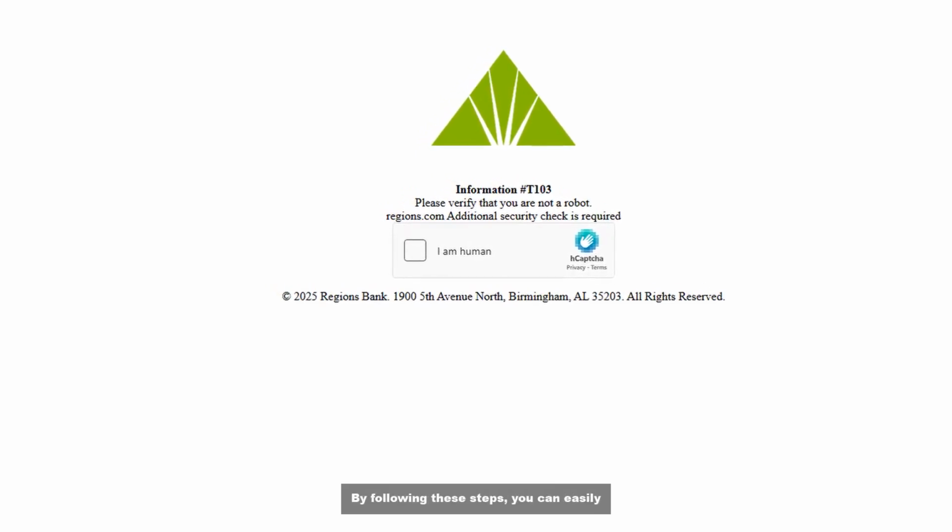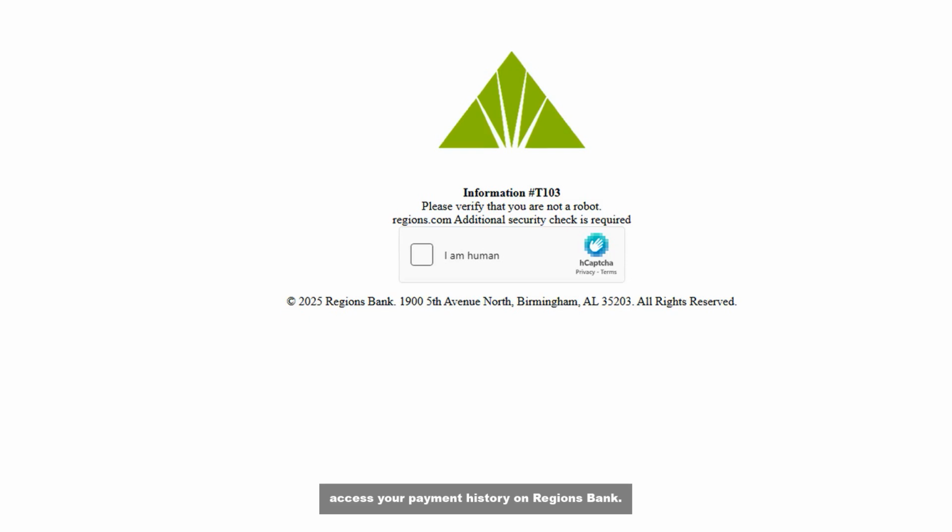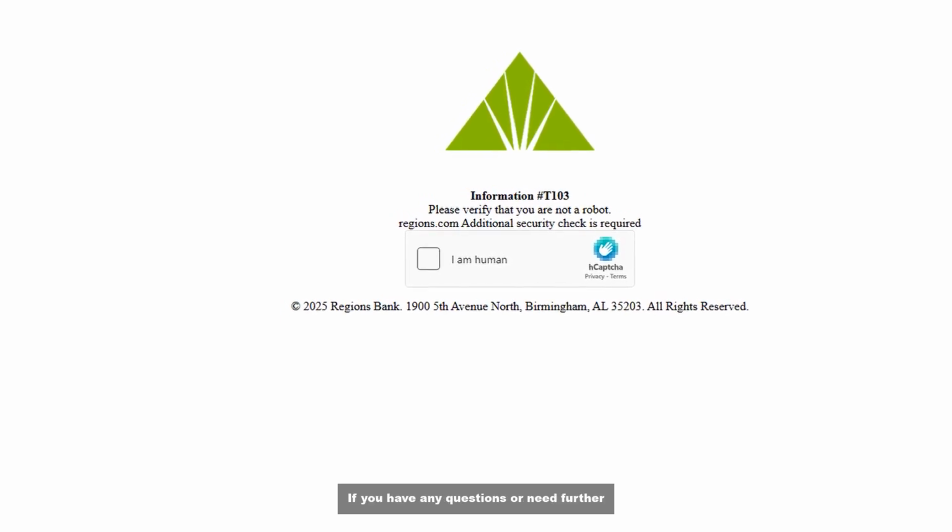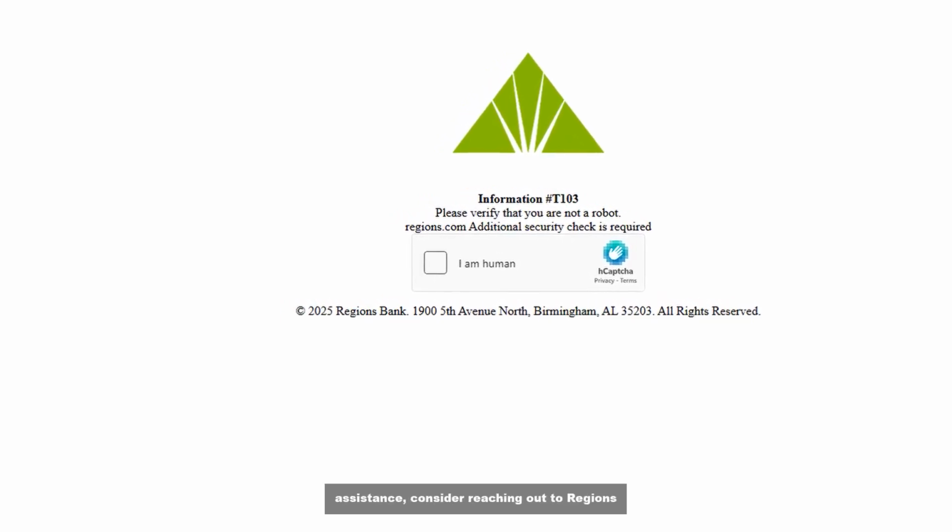By following these steps, you can easily access your payment history on Regions Bank. If you have any questions or need further assistance, consider reaching out to Regions Bank customer support.